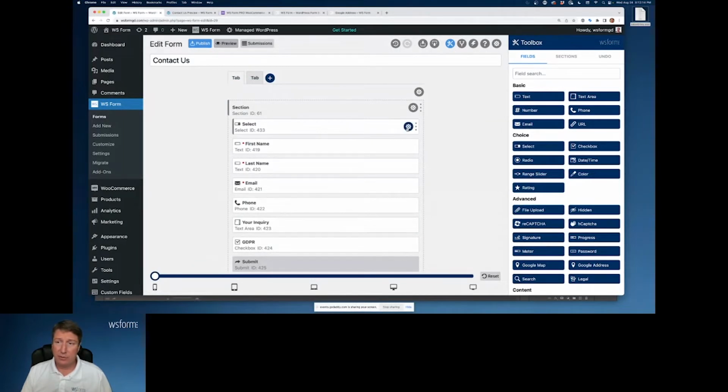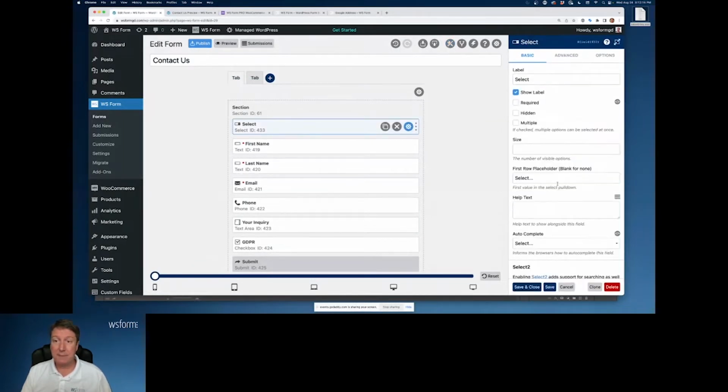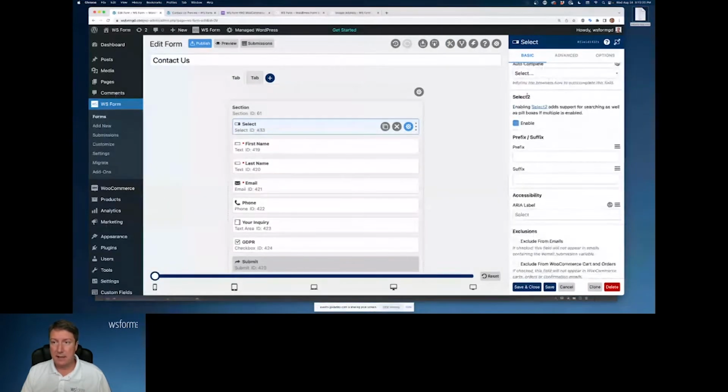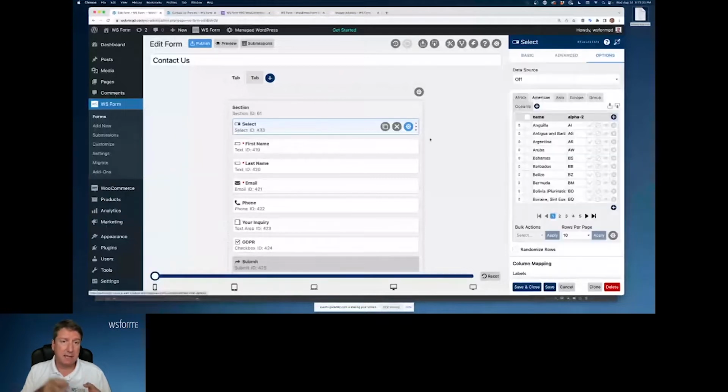The select field also has options such as enabling Select2 on it. You can enable Ajax on that very simply. You can also do cascading fields as well. So if you want to do a make, model, color kind of breakdown multi-select system, you can do that with WS Form. Again, no additional coding. It's all built into the system.